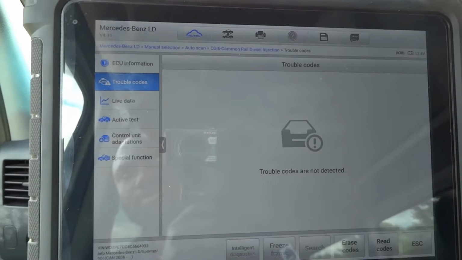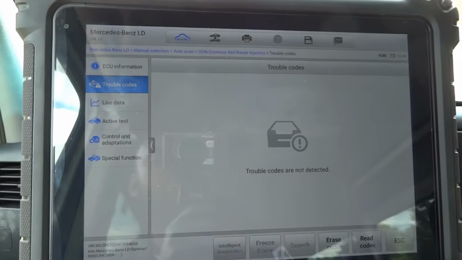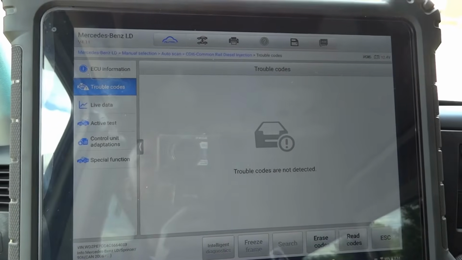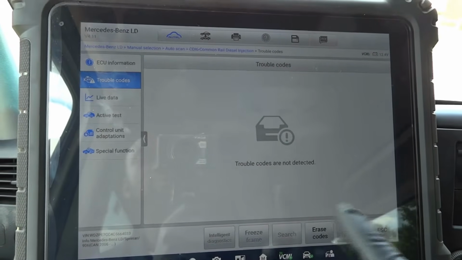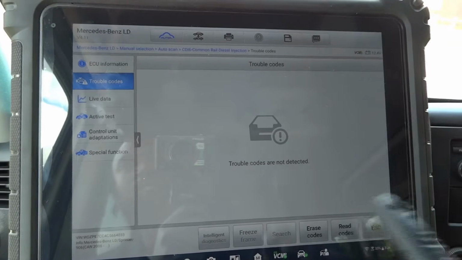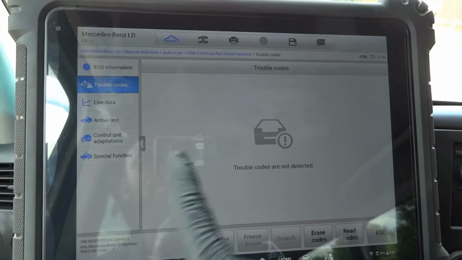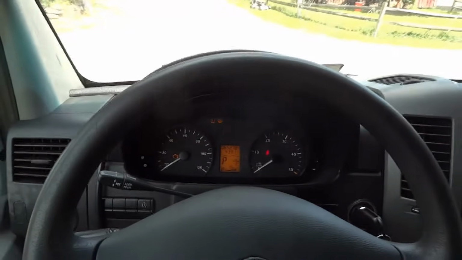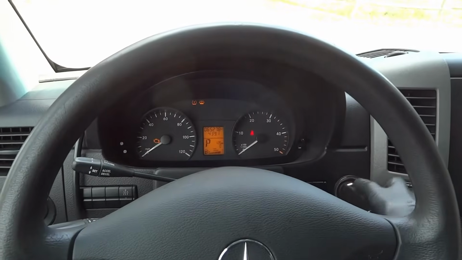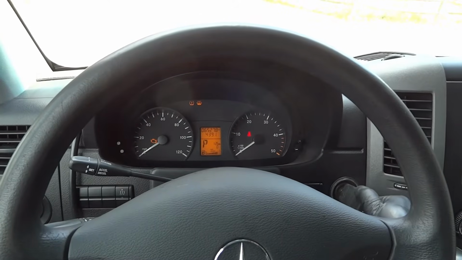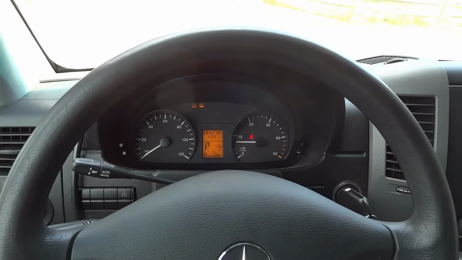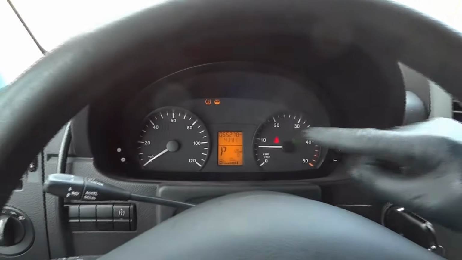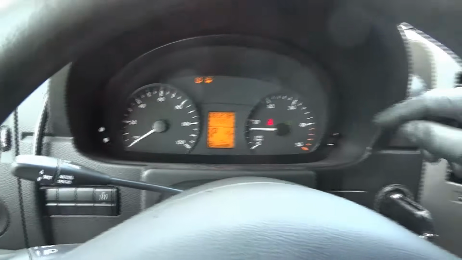As you can see, we no longer have any trouble codes in the engine computer. So remember before, when we were erasing that trouble code, the trouble code was coming back up, and as you can see, the trouble code is no longer there. So the regeneration just worked. Okay, so right there, the engine is running, the check engine light went off, so that's good.